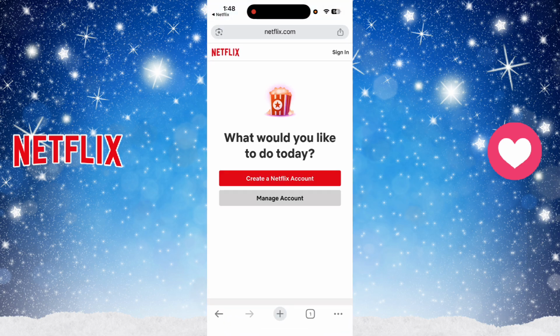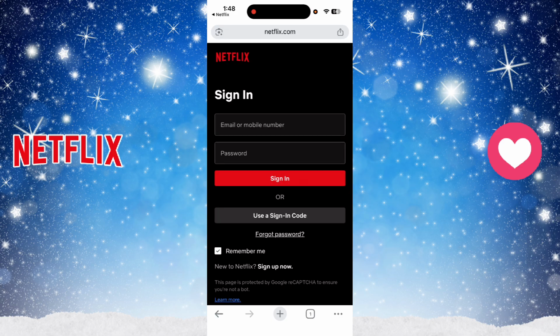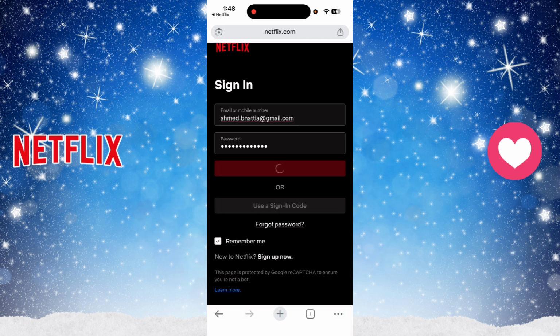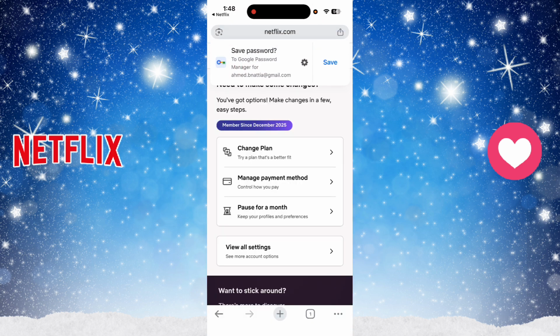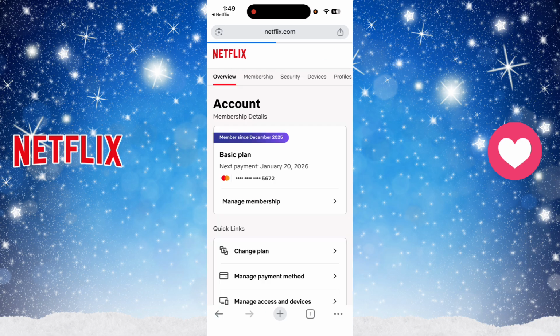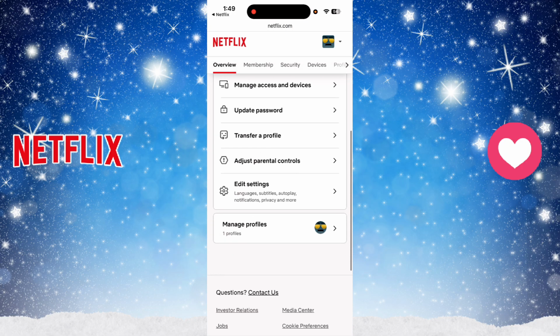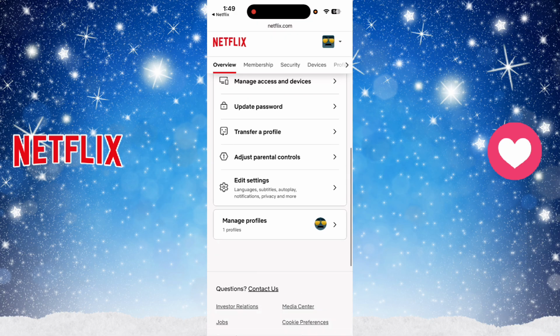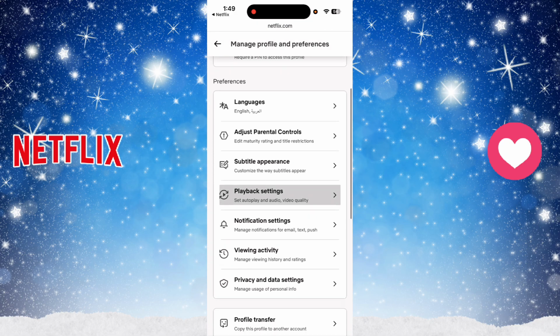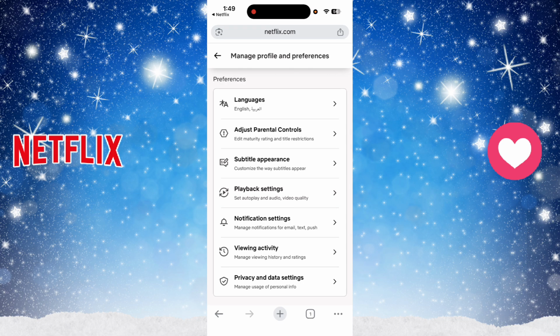It will open your Netflix account. Click on Manage Account. And here, put your Netflix username and password. And from here, you have to go and click on View All Settings. And here, you have to scroll down until you will find Edit Settings. Scroll down here a little bit until you find Subtitle Appearance.